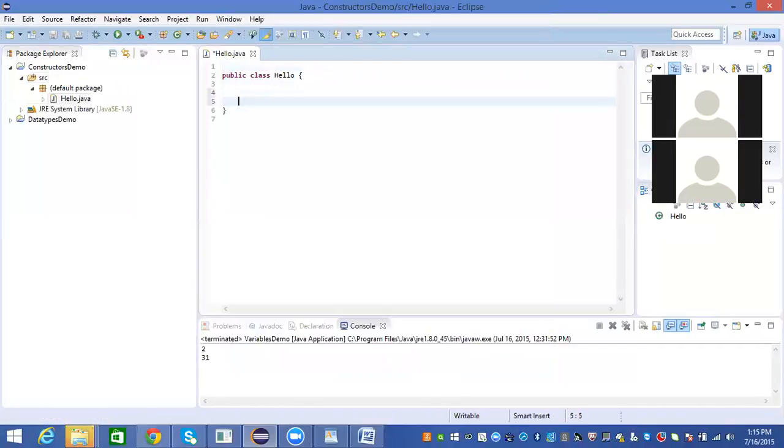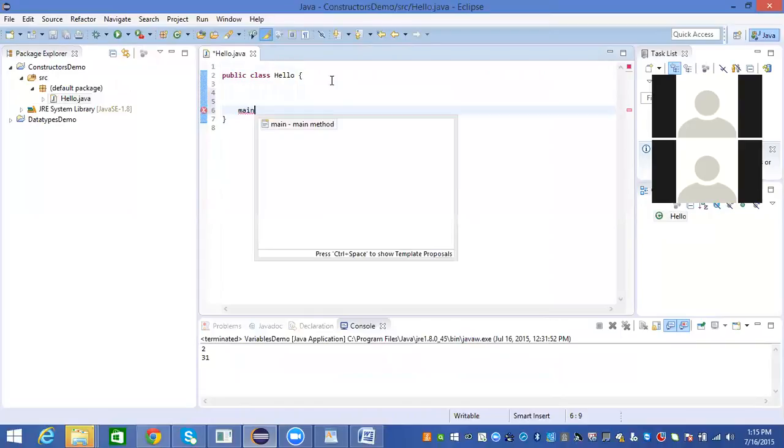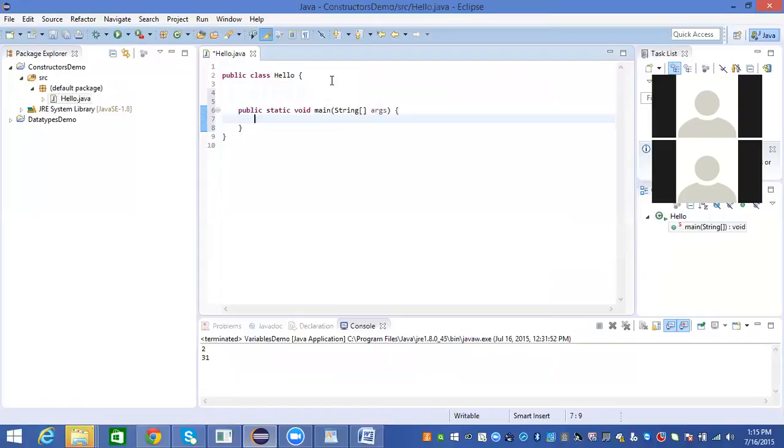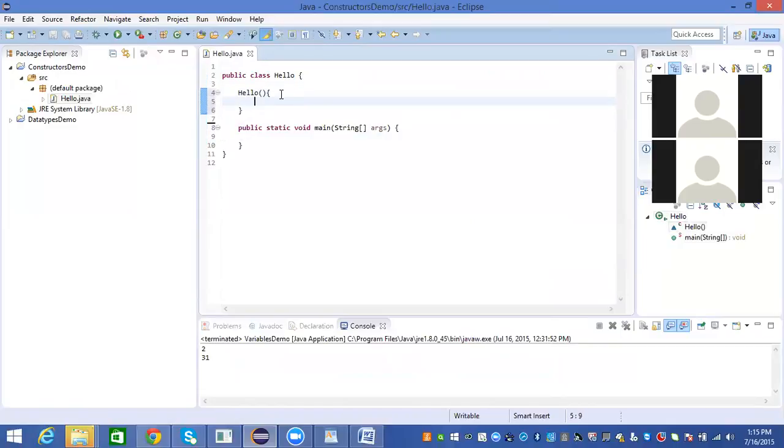Now let's create a constructor. First, let's create a main method: type main, Control Space, and select it. Now I want to create a constructor. The constructor name is the same as the class name, Hello. I just write System.out.println with "Object is created". I said that this constructor will be executed whenever we create an object for the class. Simply, I create an object for the class Hello.